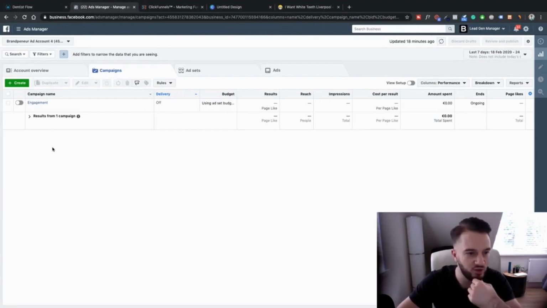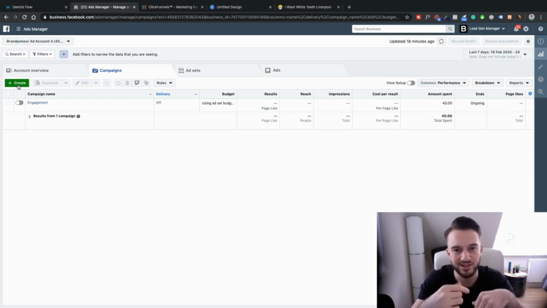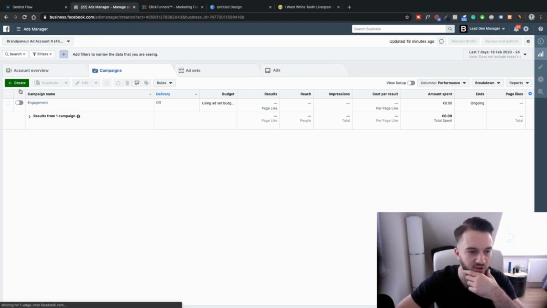So we are going to be using a demo ad account, as you can see here. If you haven't got an ad account, or if you have not got your client's ad account, if you haven't got your own ad account, then go to business.facebook.com, go through all the details, create an ad account, attach a payment method, and then you'll be brought to this page here. If you haven't got any ads at all, there'll be a button in the middle of the screen that says create, or you can just click on that green create button here.